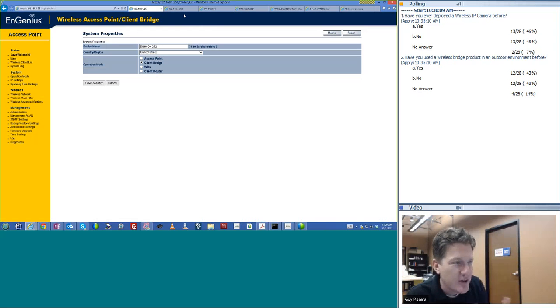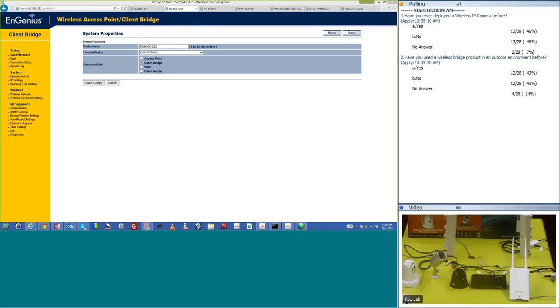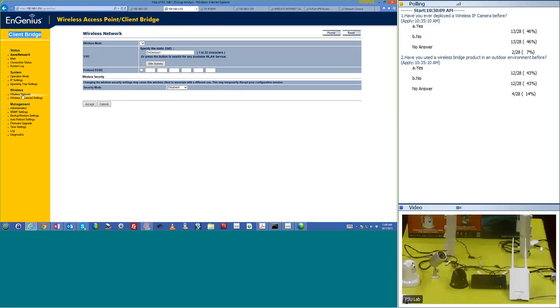Over on the other side, looking behind me, you'll notice on your left there is the access point that has been configured in client bridge mode. And notice here, I've got that set to client bridge mode. Basically, I'm going to go down here and click on wireless network now. Now, this one's different. I'm not actually creating an SSID. In this case, I'm just simply connecting to an SSID.